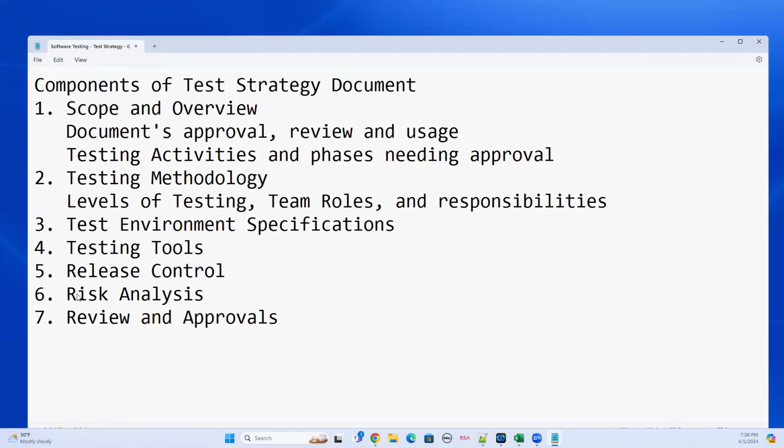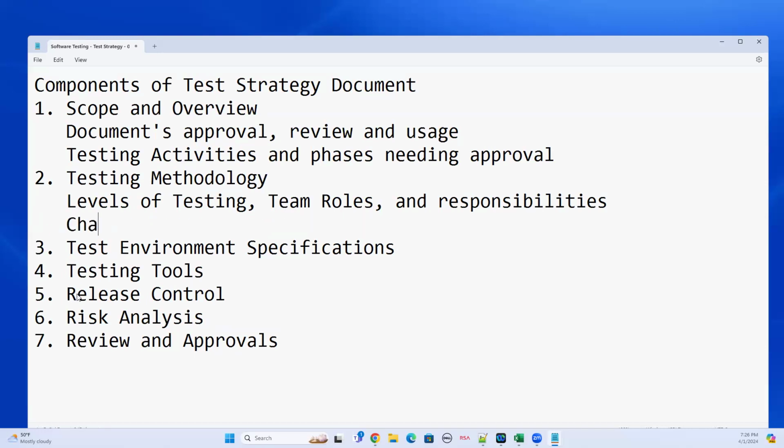Testing responsibilities also we will be writing. As well as that, we will be writing something called a change management process for the changes, modifying the request. There is a new word which we will have here, called change management. What is meant by change management?